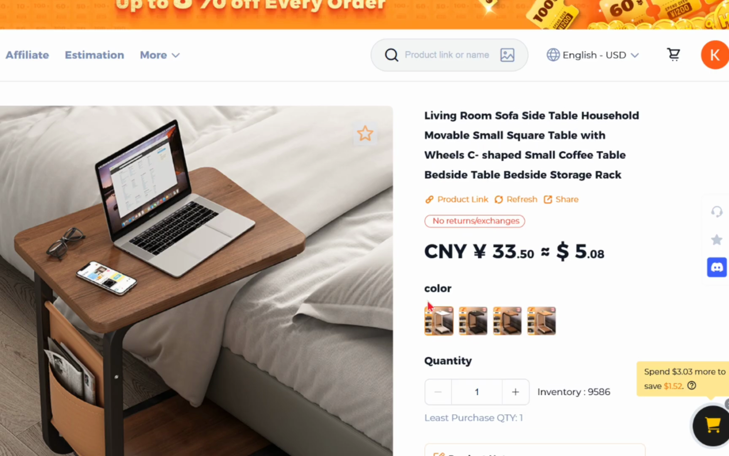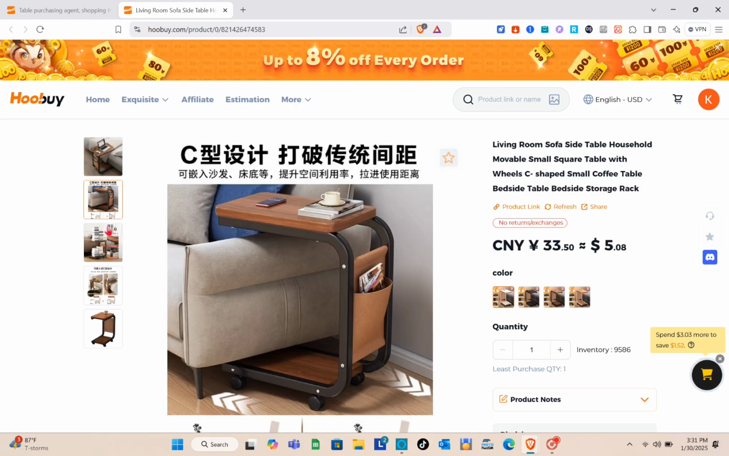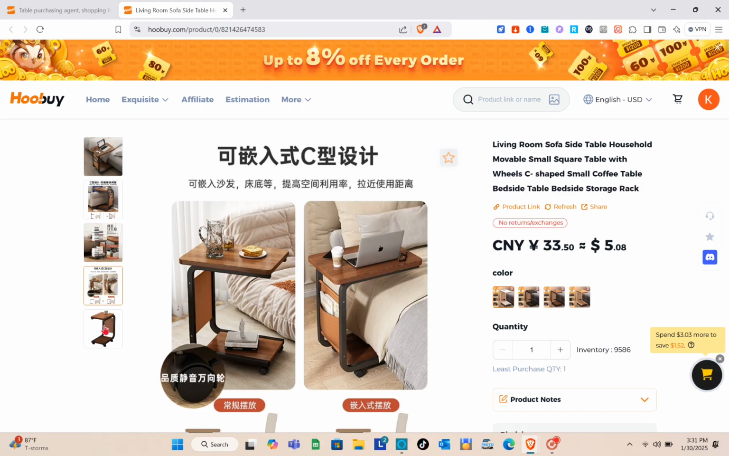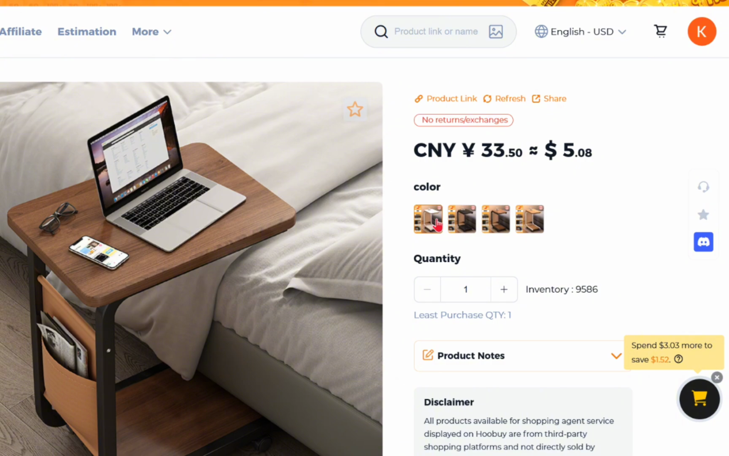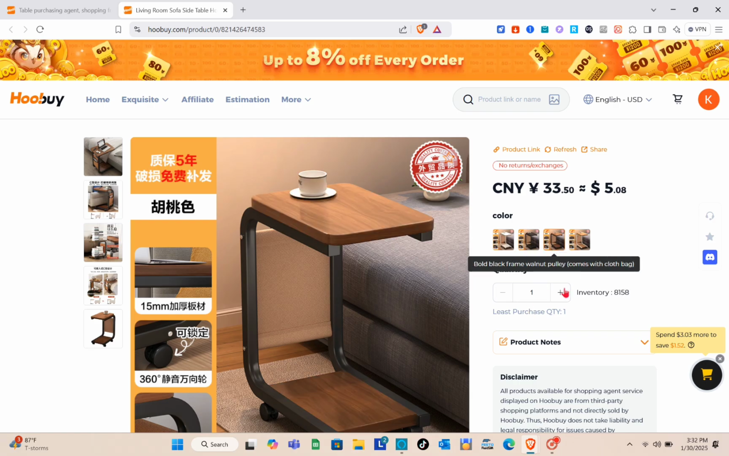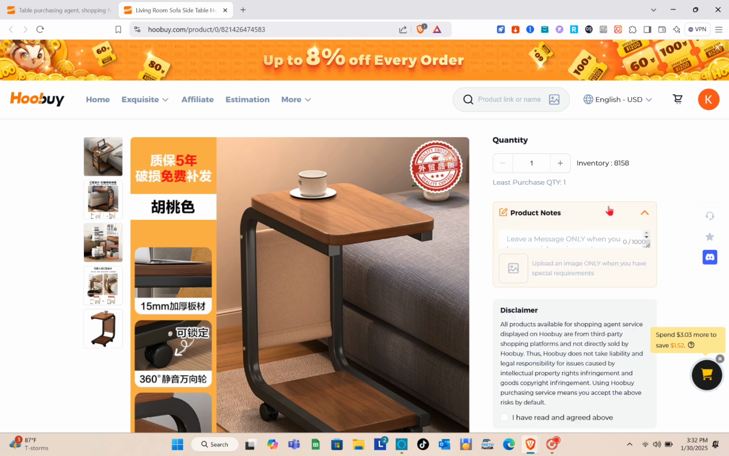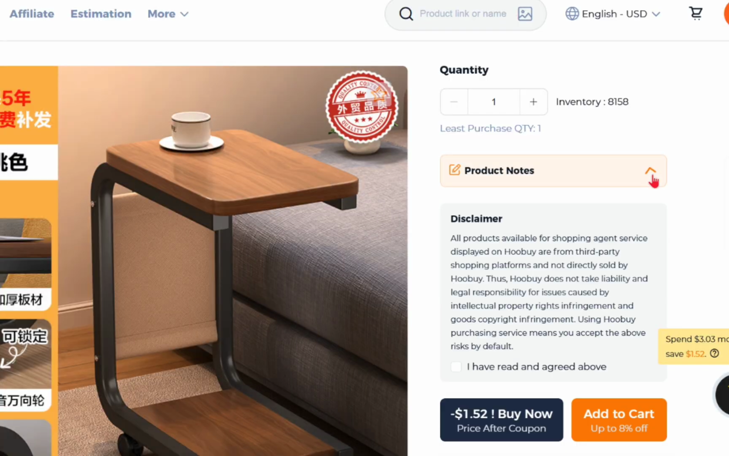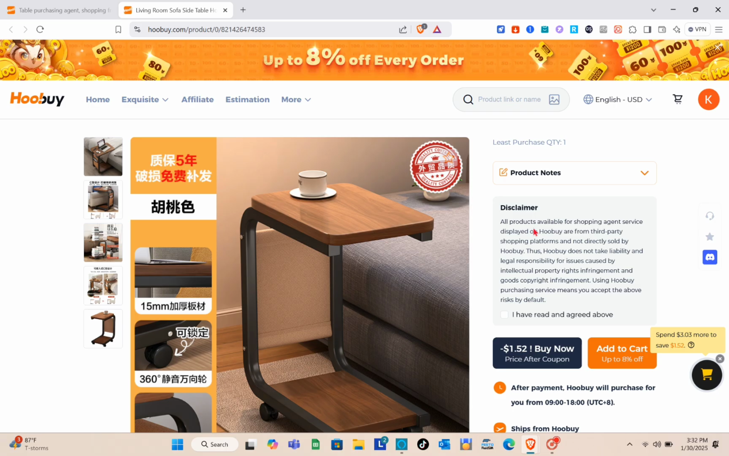And right here, you'd be able to see the name of the product. Then here are the different images for the product sample. Here is the product price, and then the conversion to dollars. And then here you'd be able to see the different variations of the product. Next, select the variation and then select the quantity. And here you can leave an important message and of course upload an image of the product. And do not forget to read the disclaimer.